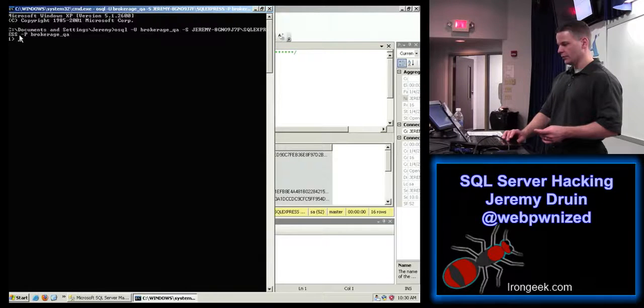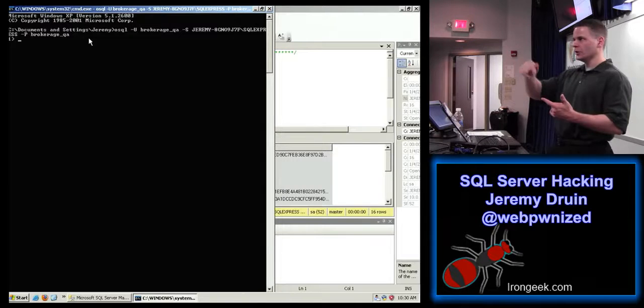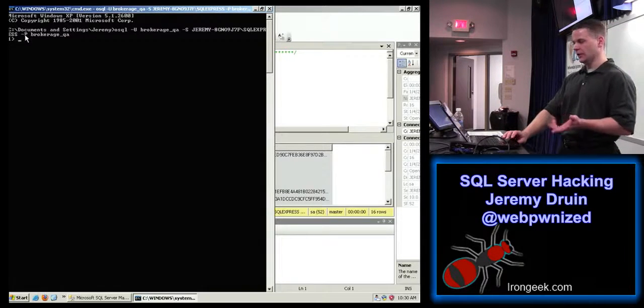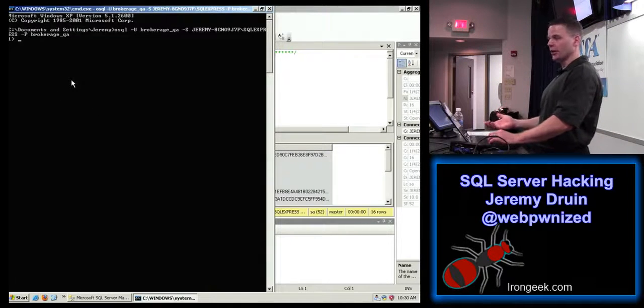Because when you pass the instance, that's how SQL Server knows which port you want to connect to. And then capital P is your password. So we're connected and we're at an interactive prompt. At this point, you can basically run all your different queries or whatever.